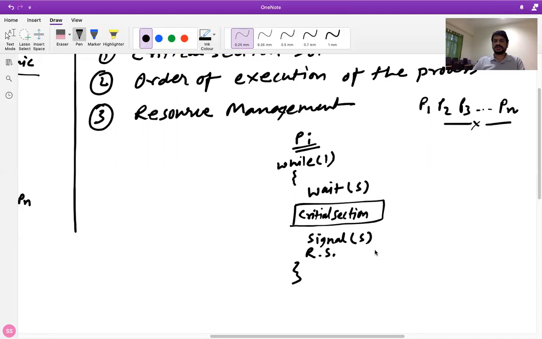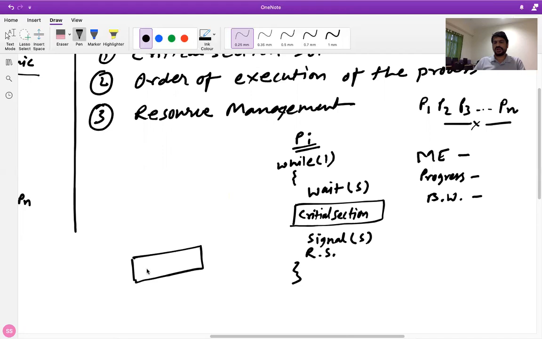Let's talk about the three most important criteria. First is mutual exclusion, second is progress, and the last one is bounded wait. Let's see them one by one. The first one is mutual exclusion. Mutual exclusion means if one process is in the critical section, we will not allow another process to execute in the critical section. Let's assume that P1 is already there in the critical section.